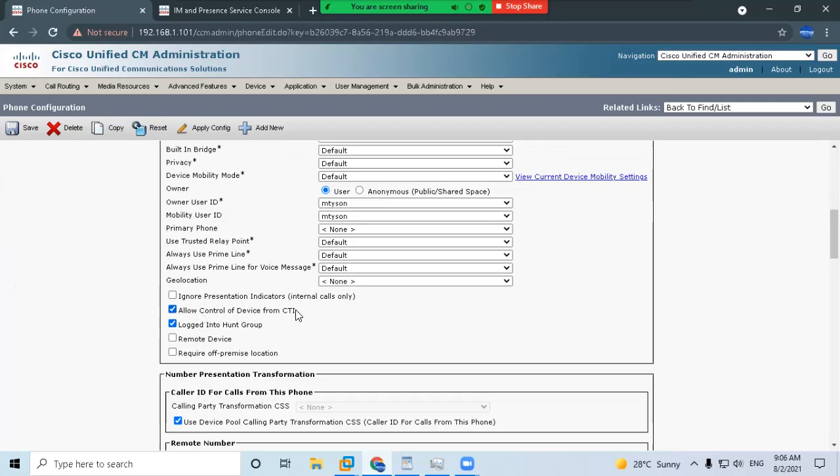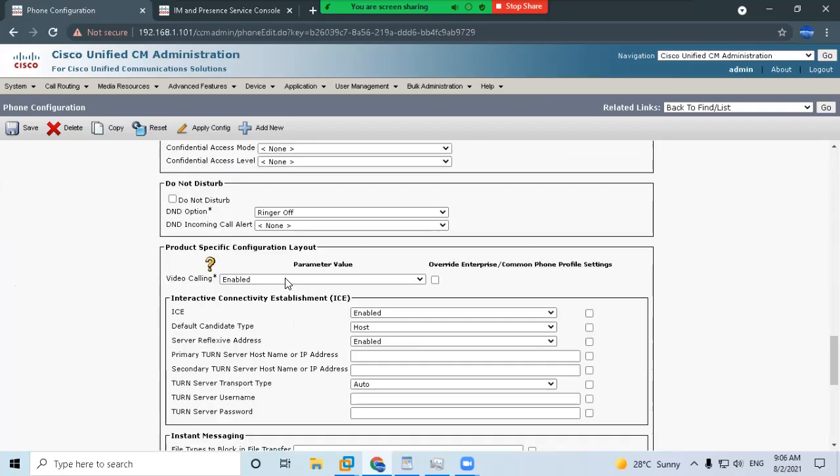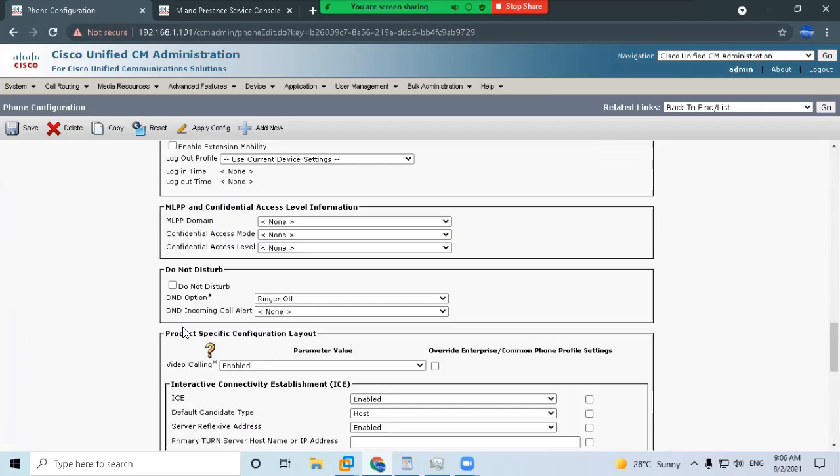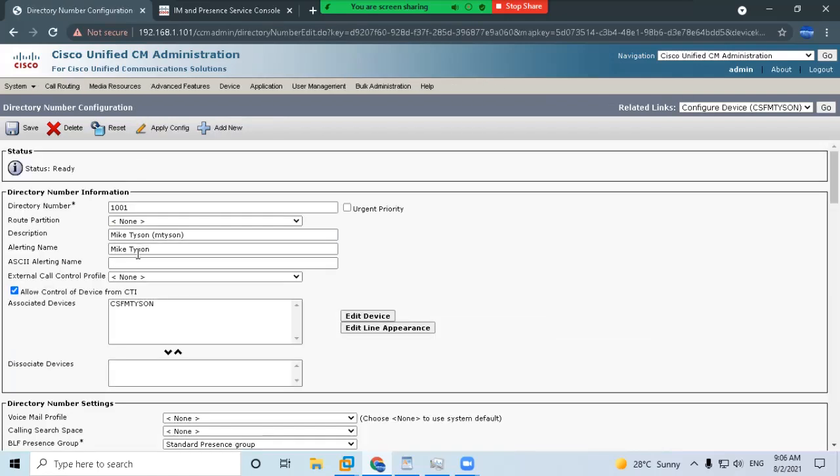Okay, allow control of device from CTI. This is checked as well. Okay, we have everything in place. Not to worry, anything on the device page. If you take a look at the 1001, you would also notice that it's already configured in terms of the alerting name and so on.